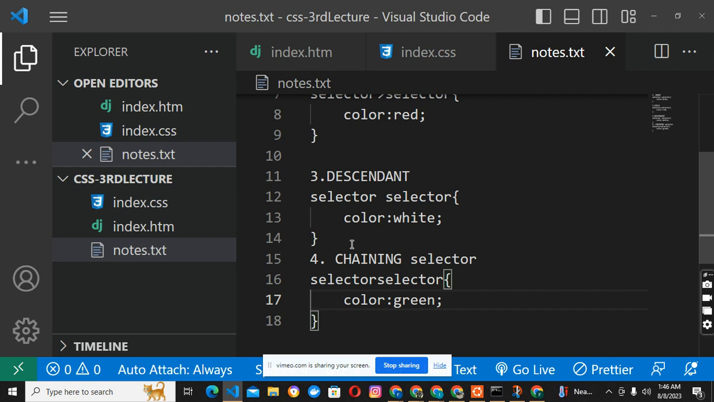You understand? In one, there is a space, which is a descendant. The previous one before now has a greater than sign, which separates them, and the first one, which is group, is comma separated. So in the chaining selector, there is no separation between the selectors. You see that, no space, no comma, nothing. The purpose of chaining is to be specific.